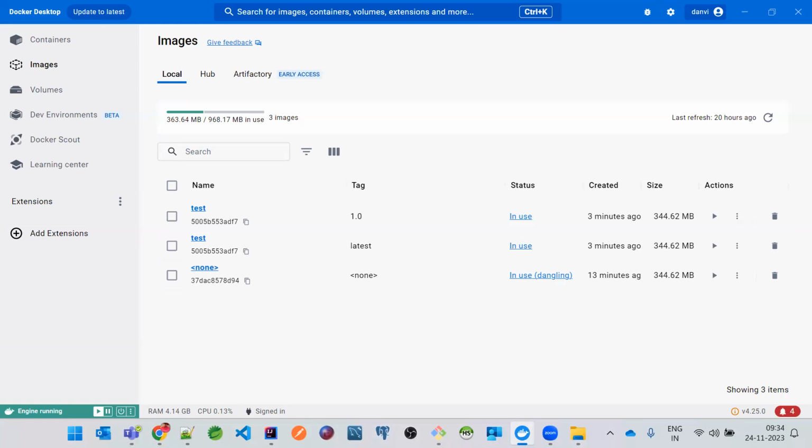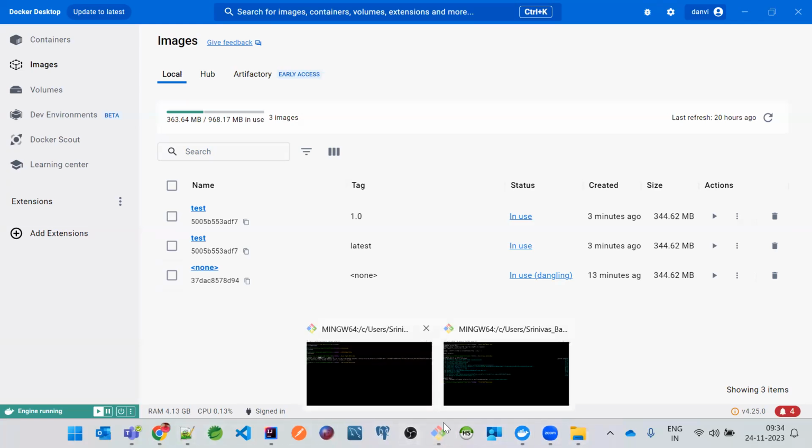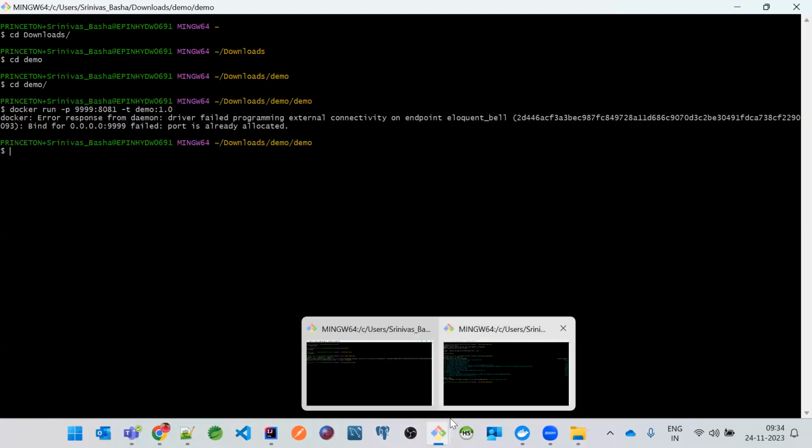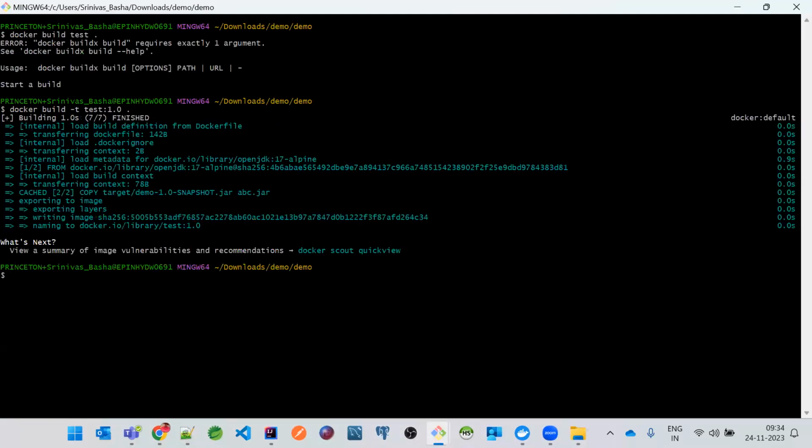And over here, if you just see this Git bash, let's go to this one. Here, if you see this Docker build, it is basically used to create an image. And what is the image name and what is the version? Even if you are not going to give the version over here, it will take the version as latest. So that's the general idea.